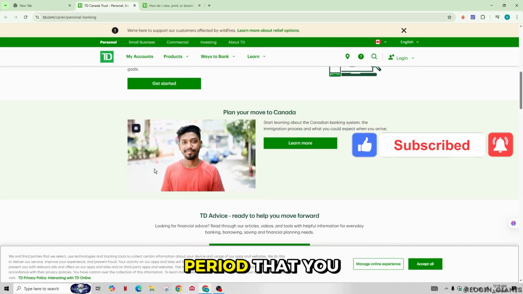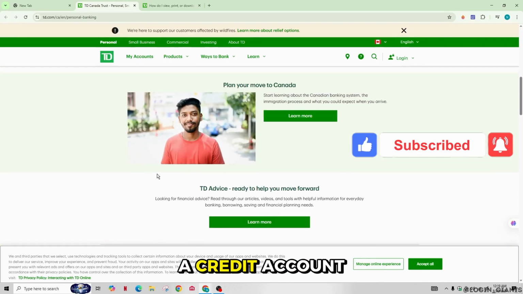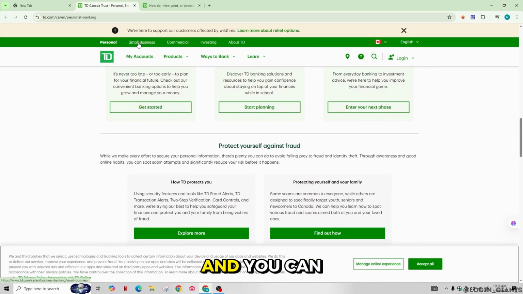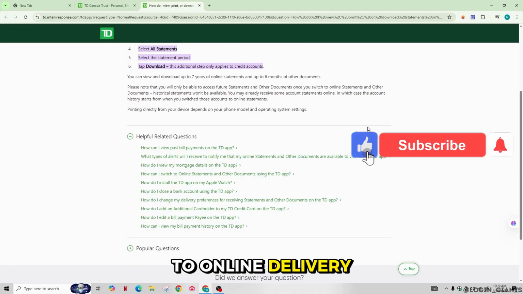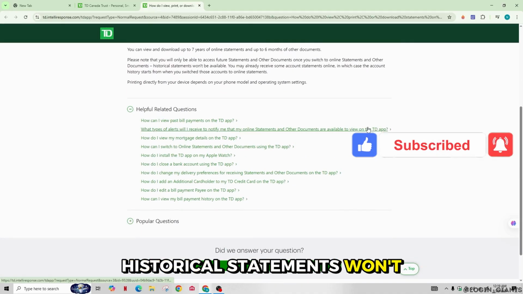Select the statement period that you want to view, and if it's a credit account, you can tap on Download, and you can view and download up to 7 years of online statements and up to 6 months of other documents. Keep in mind that you will only see statements and documents from when you switched to online delivery. Historical statements won't be available.